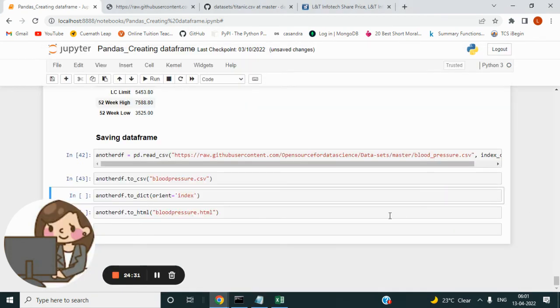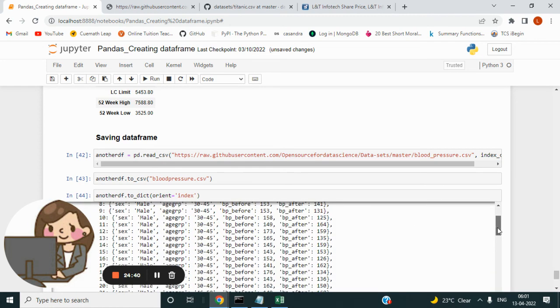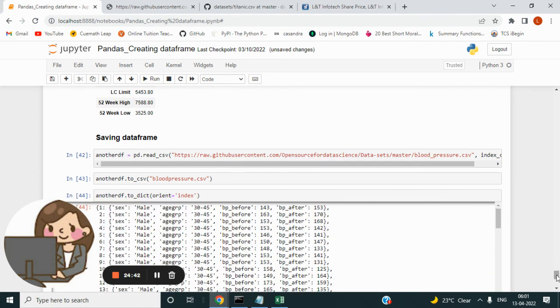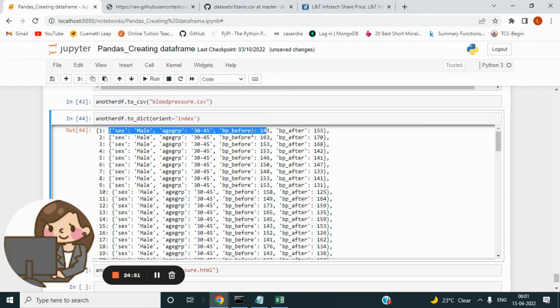Okay. You can also save it as a dictionary. See, saved it as a dictionary. The way I saved the dictionary is using the orient as index, that's why it's saving like that. That is, for each index it is giving a dictionary over here. So sets is the column and this is the value, age group is the column, this is the value.